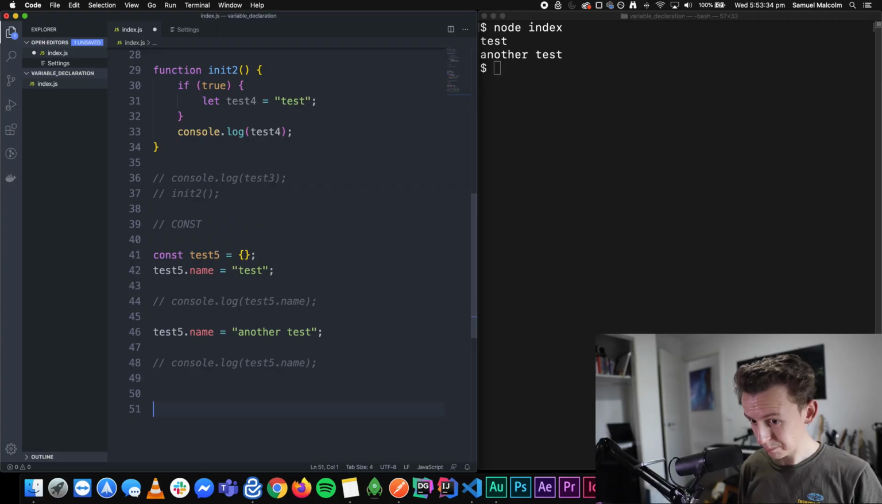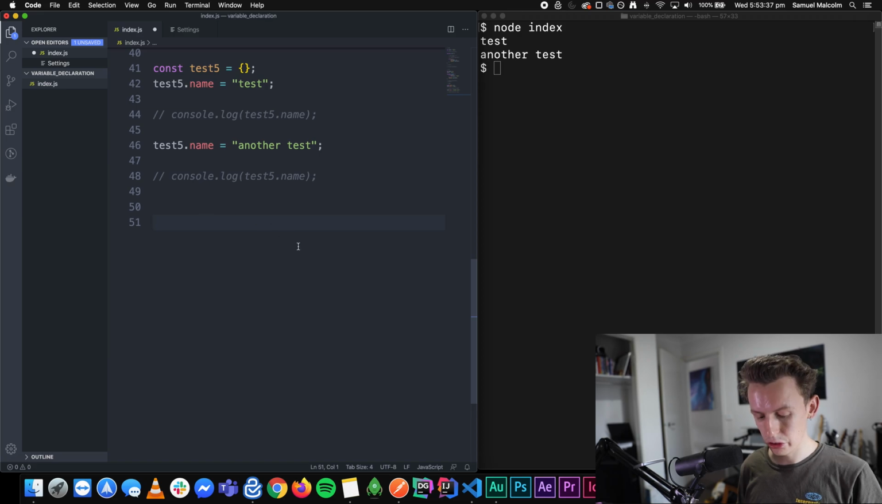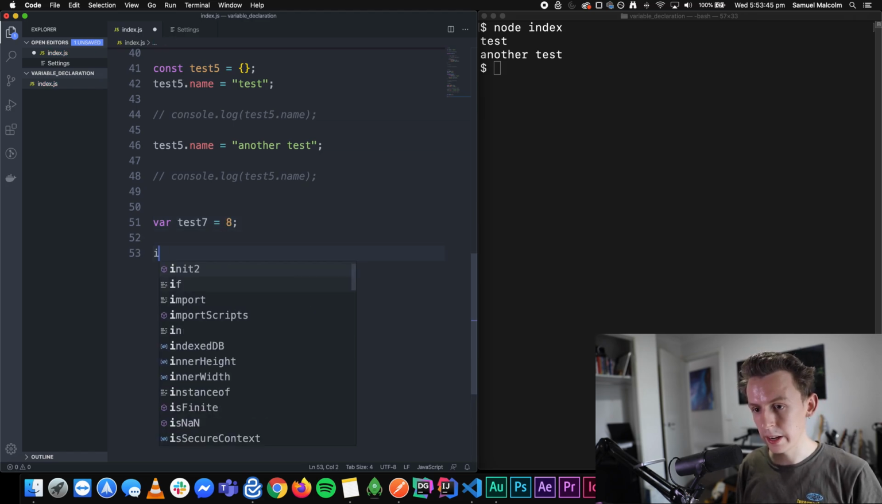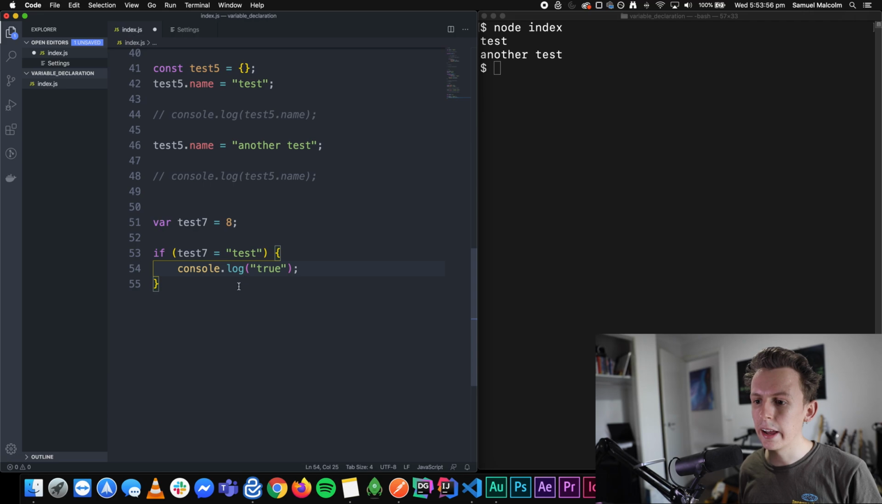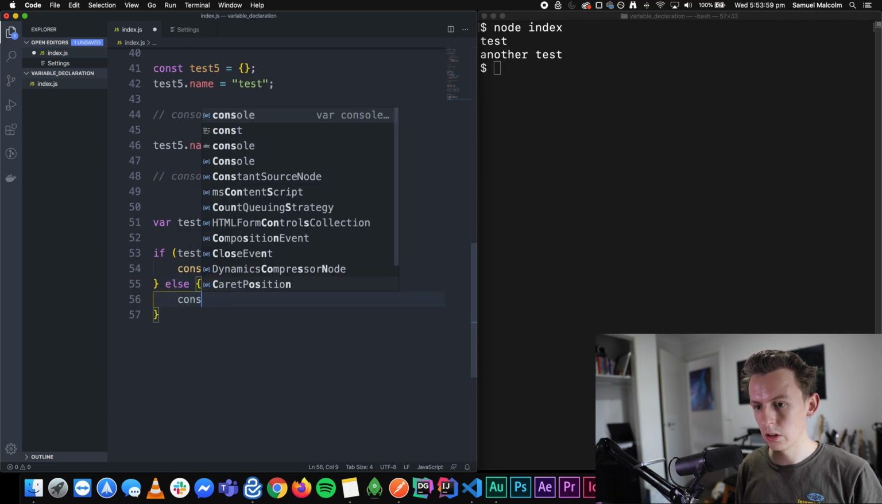So the reason why in programming it's good to use strict rules is because it encourages best practices, and it also allows us to quickly find common gotchas and stuff like that because we know that our program's working to strict rules. So I'll show you an example of this. So if I was using a var variable and I said var test7 equals, we'll make it 8, and then later down in the program I had if test7 equals text, I'm going to log to the console true, otherwise I'm going to log false.